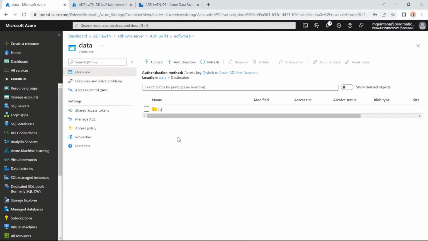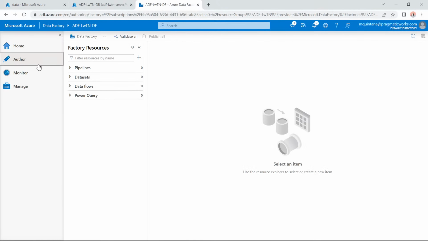So I'll leave this here because technically when it's all said and done, I should just be able to hit refresh and voila. We're going to have a text file that has the contents of that table. So let me return back to Data Factory.